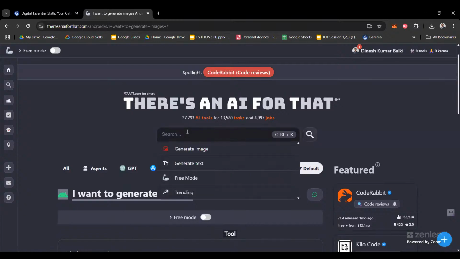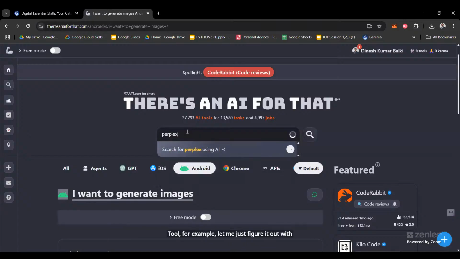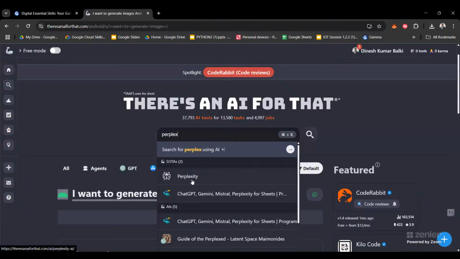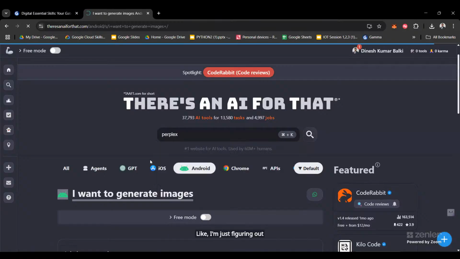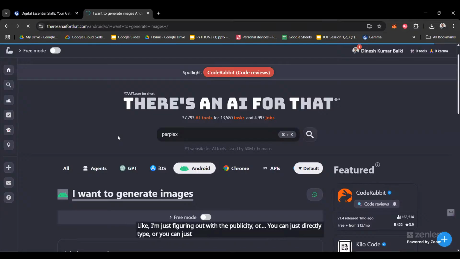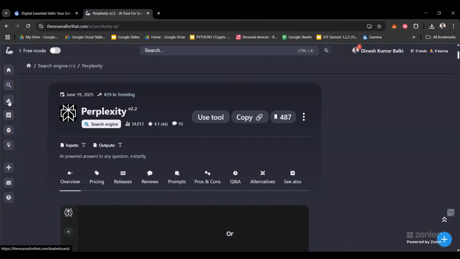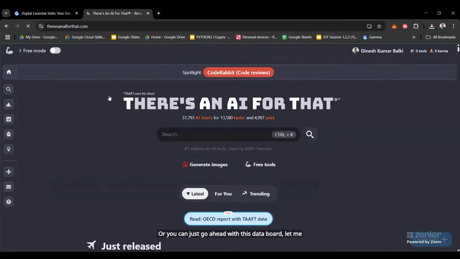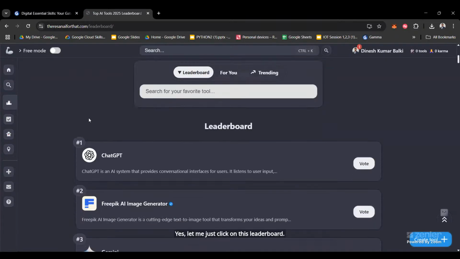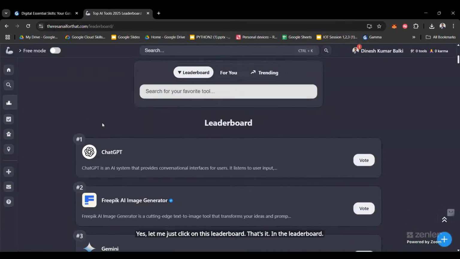For example, let me just figure it out with Perplexity. Or you can just directly figure out which AI tool is trending, or you can just go ahead with this leaderboard. Let me just click on this leaderboard. In the leaderboard, you are able to see which AI tool is properly working and which AI tool is trending right now.